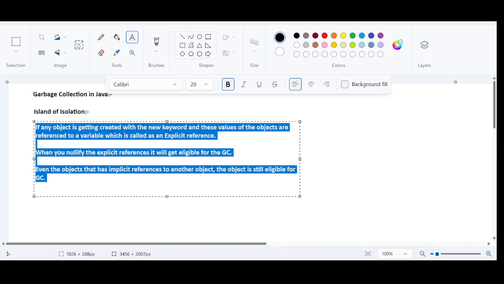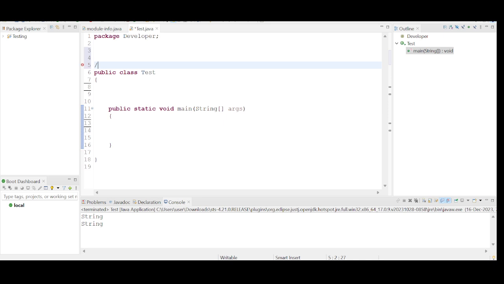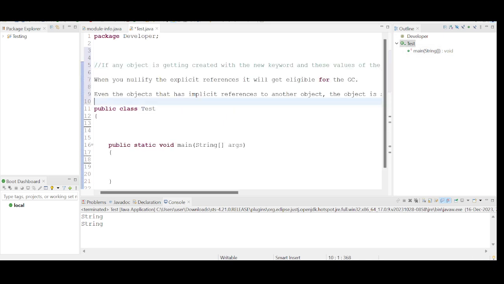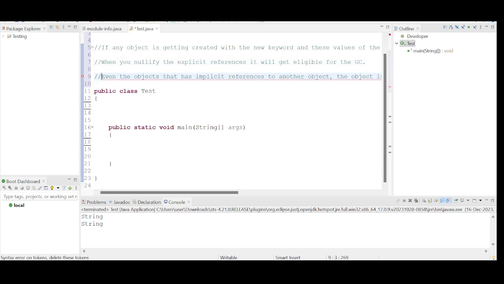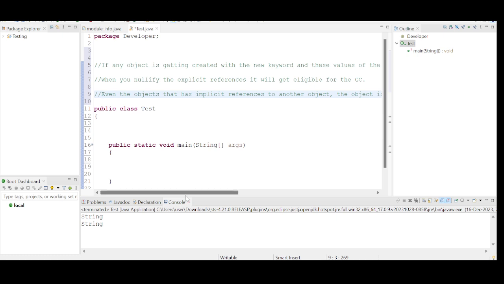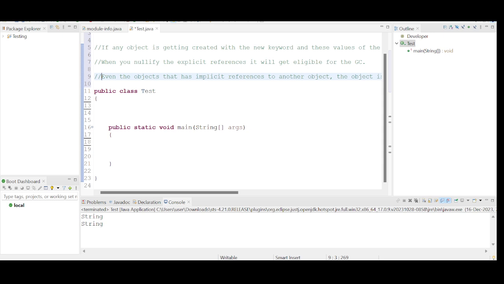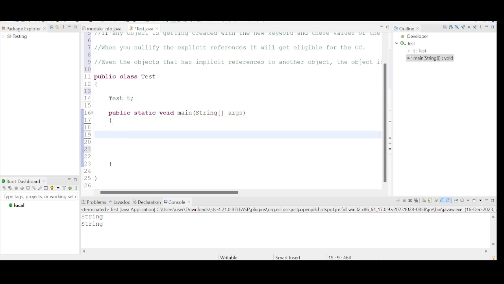Let me copy this and let me create it in STS. So we will discuss this now. I have a class, the name of the class is Test. Let me have a variable of class type. The class name is Test, so I'm going to have a variable of type Test, and the reference variable is t.